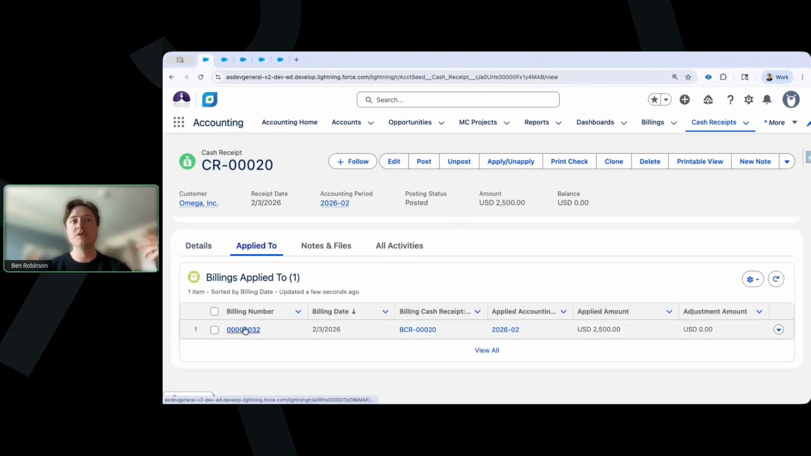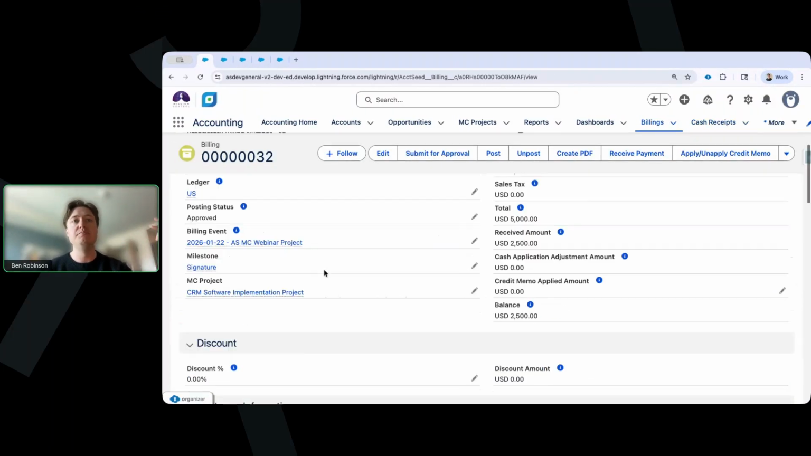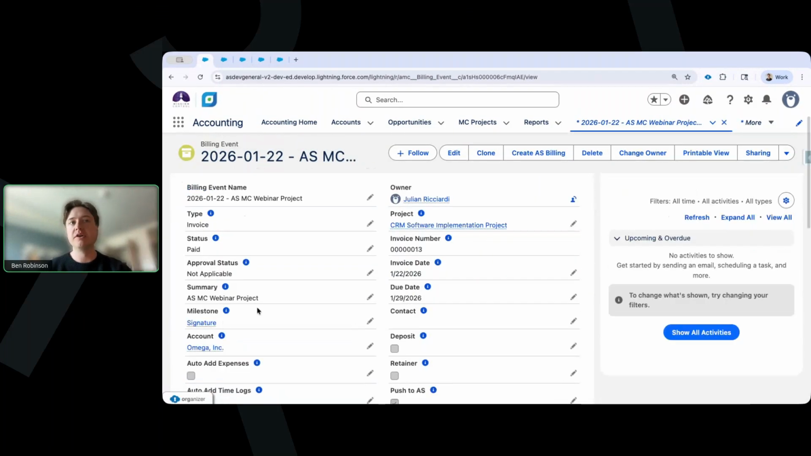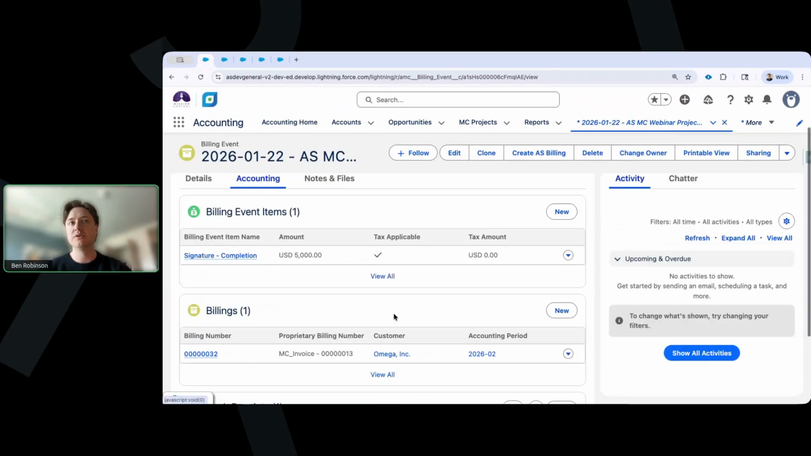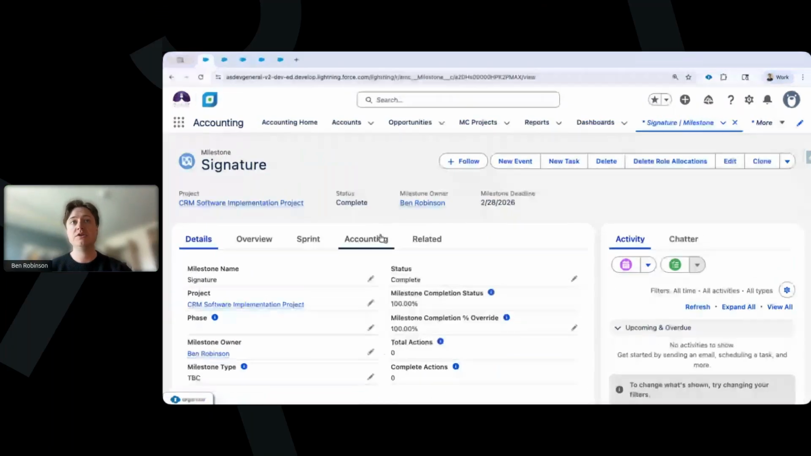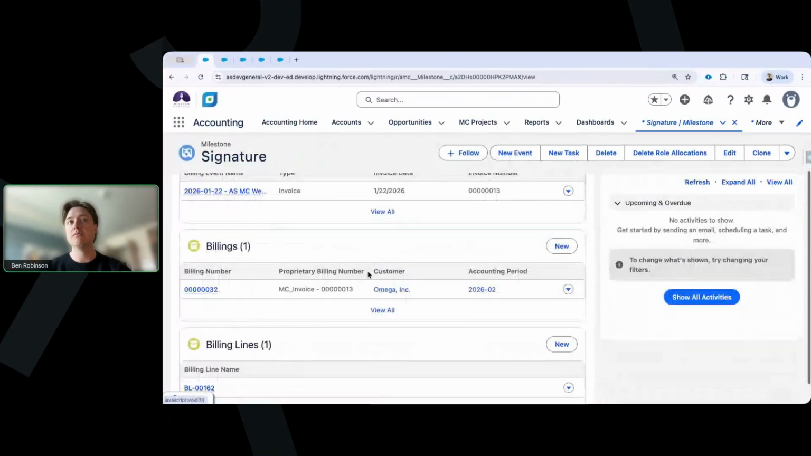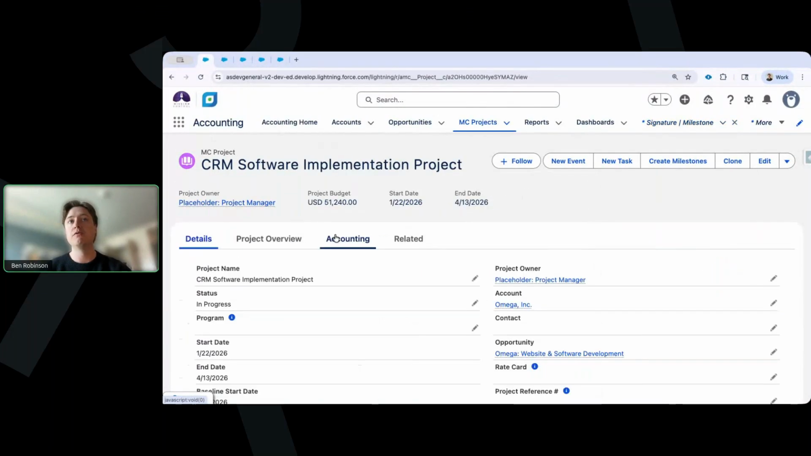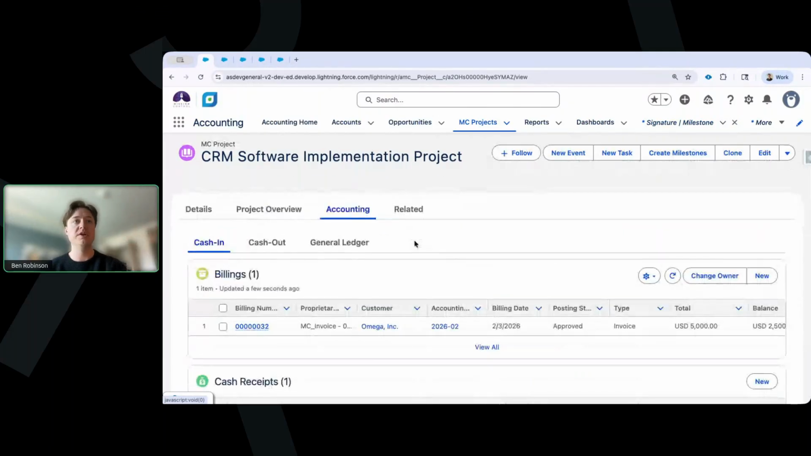Ultimately, similarly to the overall billing, this billing will then be tied back to the billing event itself. The billing event will have the accounting records related to it. This billing event is tied back to the milestone. So you can see the Accounting Seed billing and cash receipt records here as well to the milestone level, in addition to the overall project. So there's full connectivity from the beginning of that project and that life cycle all the way down to one individual billing event.